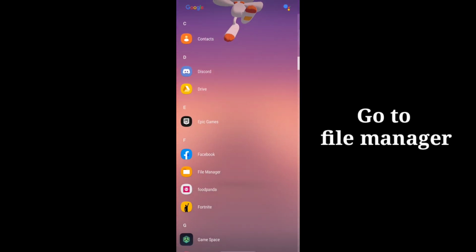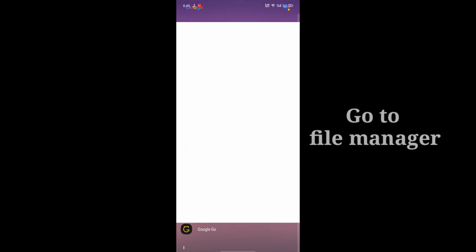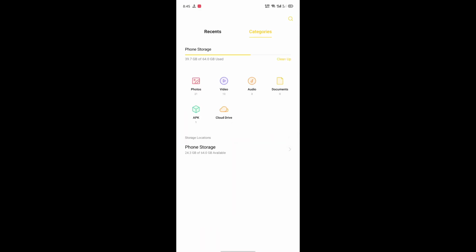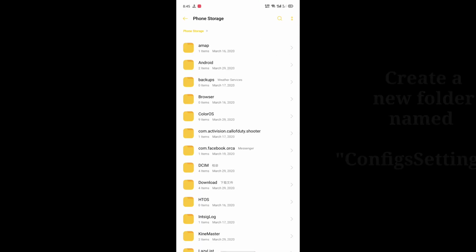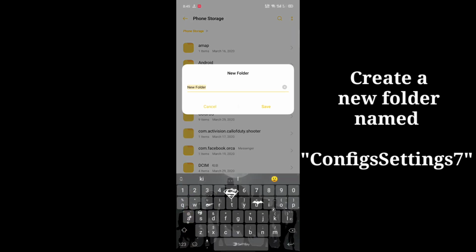At first, go to File Manager. Now, Phone Storage. Now, create a new folder named Configs Settings 7. Yeah, like that.